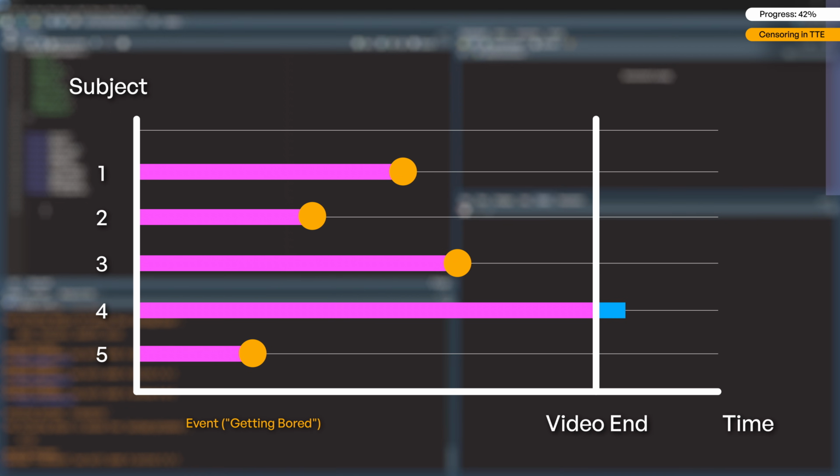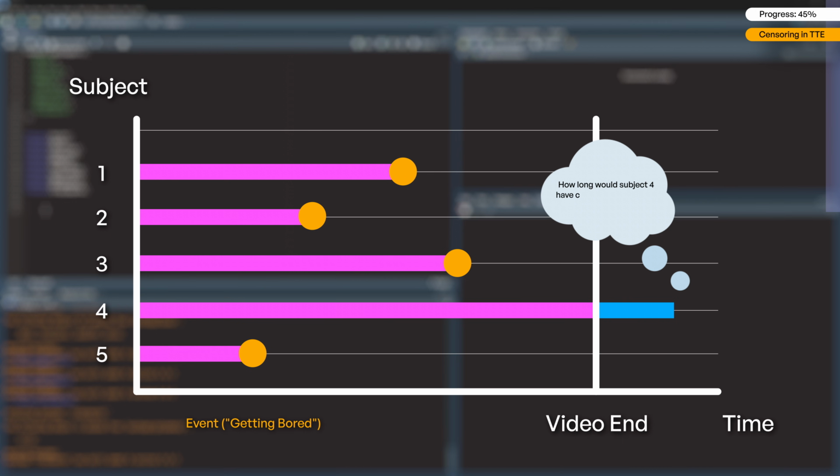For those who don't get bored by the end of the video, their time to get bored is unknown. This is called right censoring because the event, getting bored, hasn't occurred by the end of the observation period. We run into the same issue with our lung cancer data.